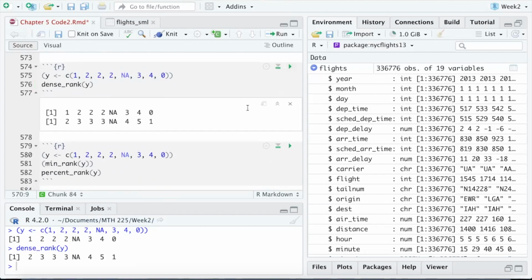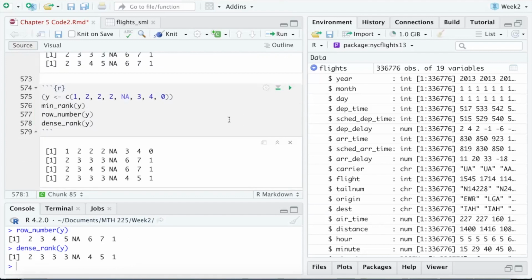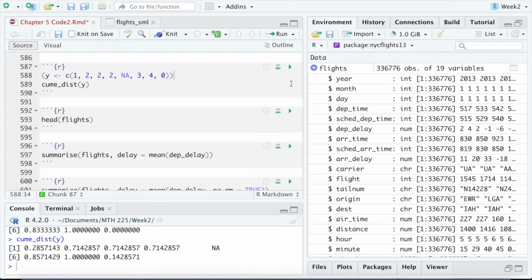Dense rank is just a variation of that. So if we do dense rank, you can see what happens is it condenses all of the same value variables just to one position. And so all of these 2s just get delegated to position 3, and we don't give them their own row 3, 4, and 5. And one other cumulative distribution.